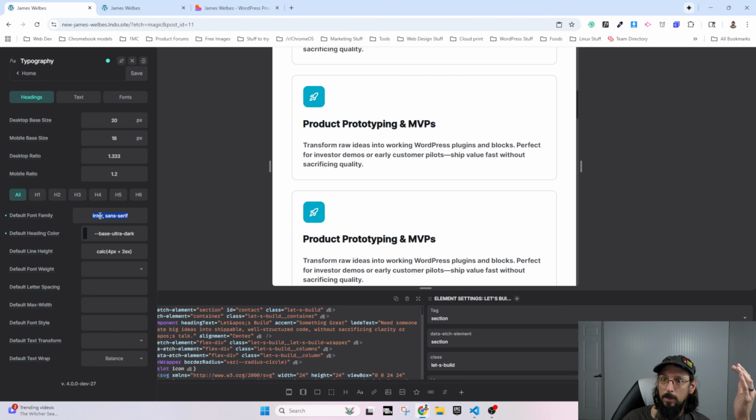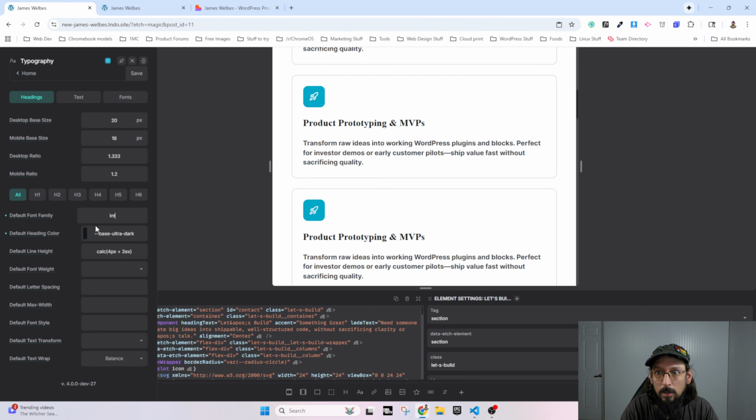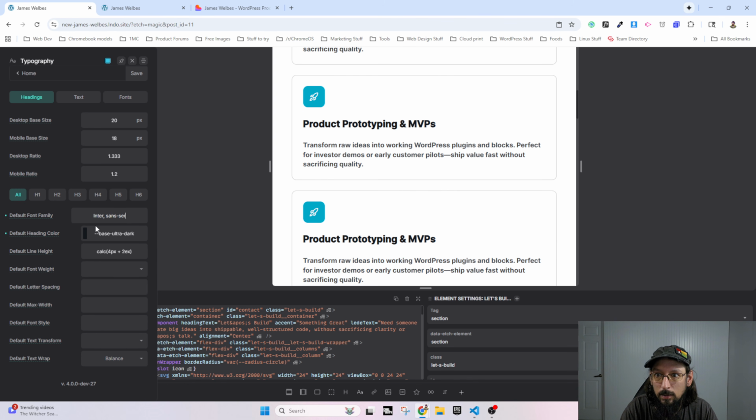And then I was able to just come in here, and since I added the Inter font, literally just typed Inter Sans Serif. So that's my font now for all my headings. And then for text, I think it's the same. Yeah, it's all Inter on this layout. And then I changed the default text color, neutral for regular text, this base ultra dark for headings.